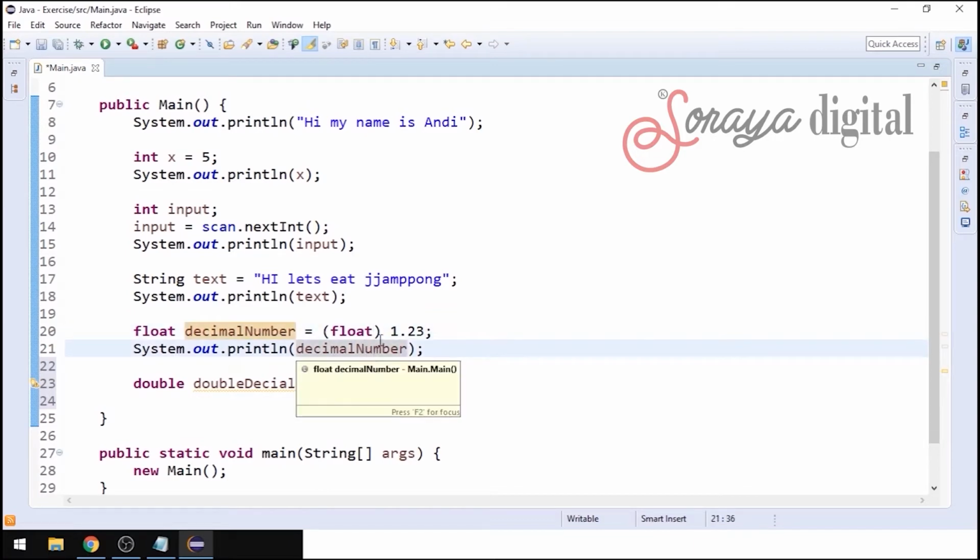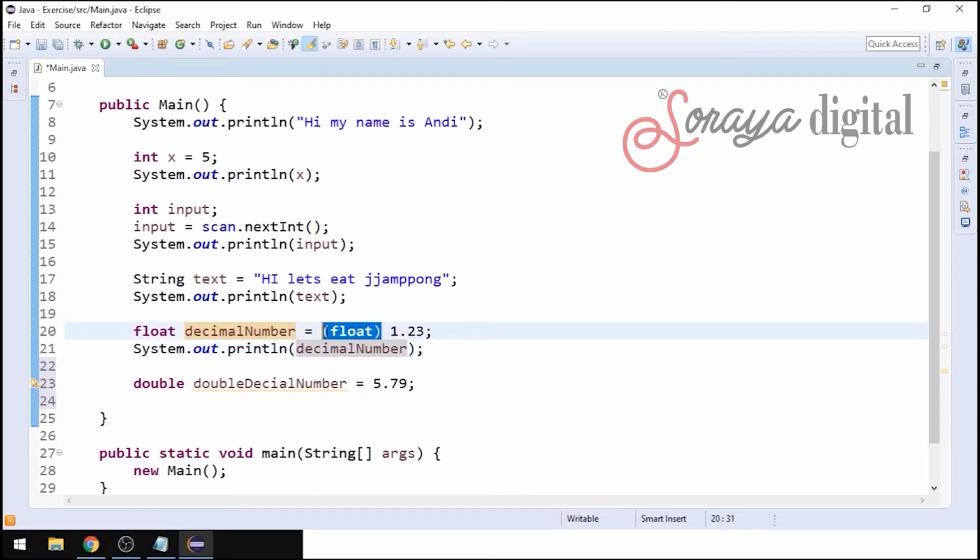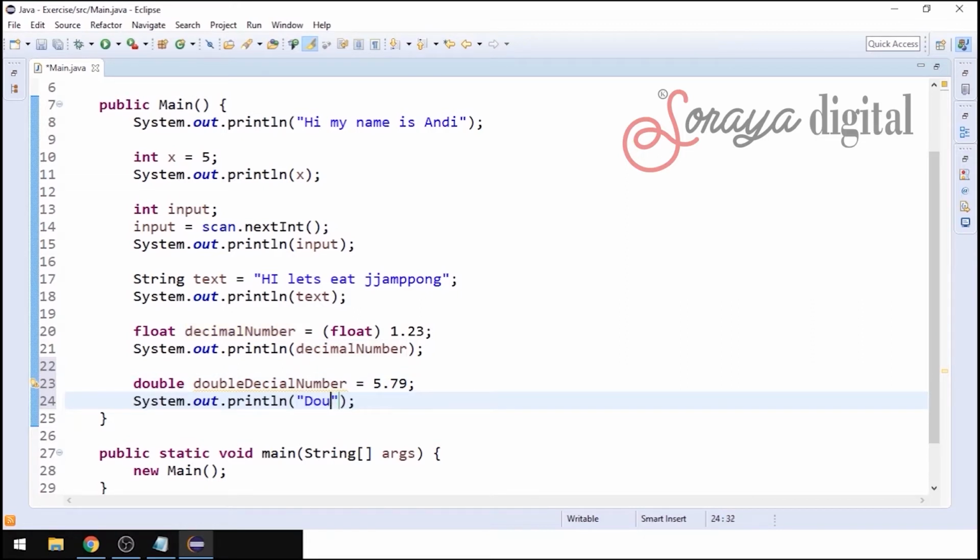Now, if you want to create a variable with the value of a decimal number, we can use float for the data type. Maybe for the variable name is decimal number. Maybe it equals to 1. Now, if you want to print it, we can use sout again, the decimal number.